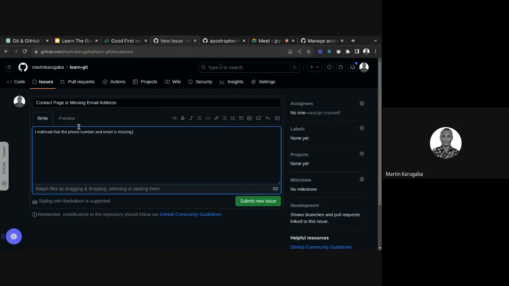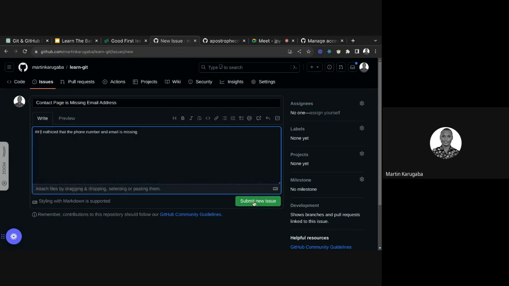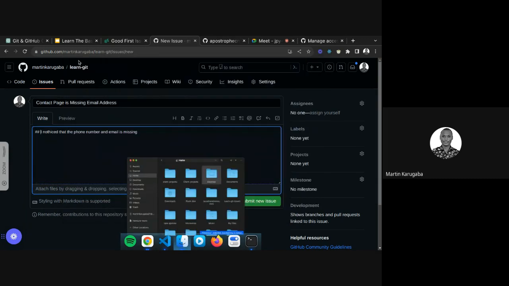And once you do that, you can preview, make it maybe H2. When I add 2 hashes, it gives me H2 with Markdown. So when I'm writing it here, I'm using Markdown. So you can even add images. If I had an image, maybe you saw the problem and you want to take a screenshot.